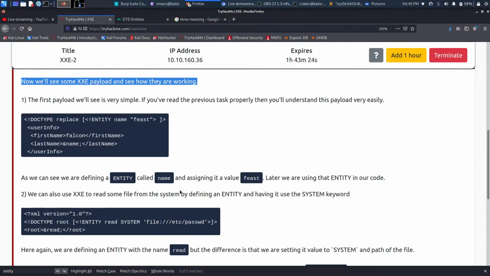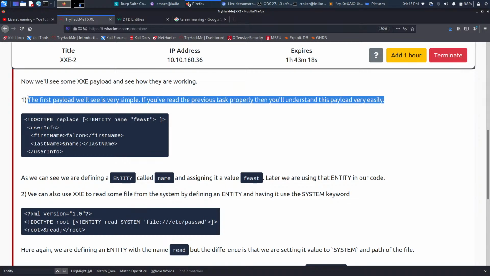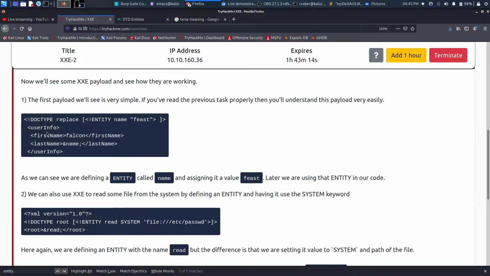Abrupt. Okay. The first payload we'll use is very simple. If you read the previous task properly, then you'll understand this payload very easily. Doc type, replace, entity name, feast, user info, first name, last name, user info. As we can see, we are defining an entity called name and assigning it the value feast. Later we use that entity in our code.